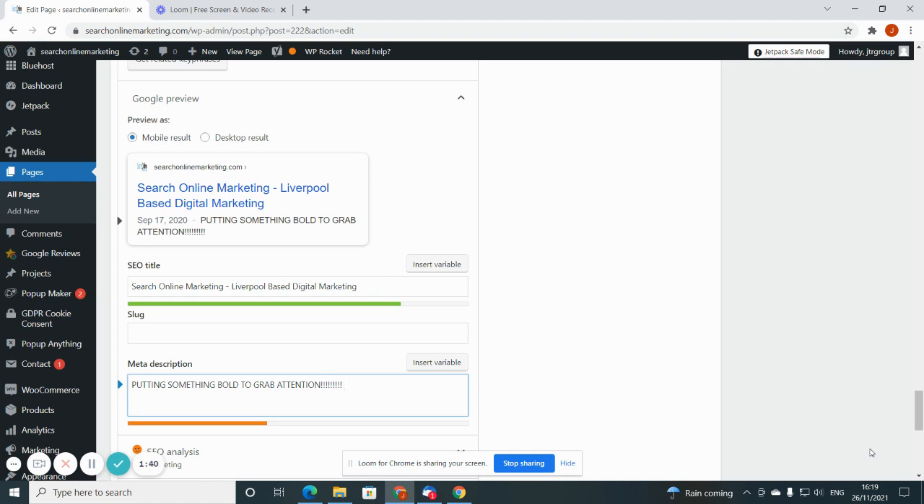So capital letters will make their eyes potentially draw towards this. And then if whatever content you've put there is interesting or entices them to come to have a look at your website, you're much more likely to get the click.